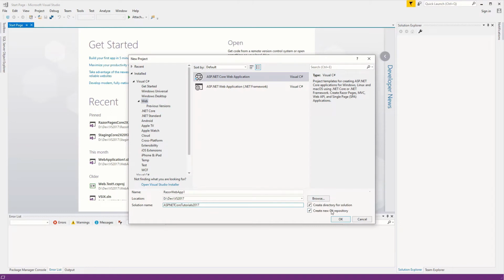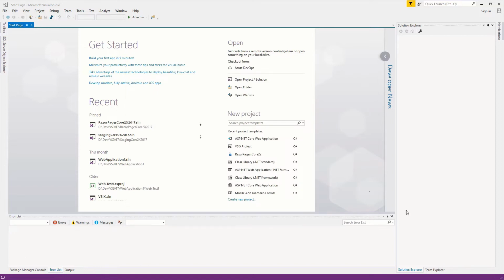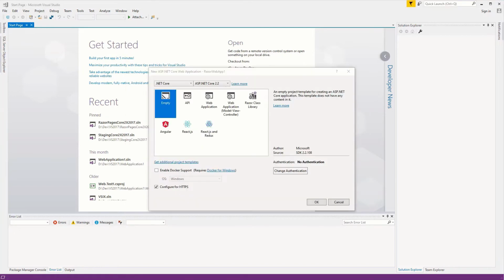Git is the default source control system available now in Visual Studio. If you need to know more about the Git repository, search Git and Git for Windows in your web browser. Next, click the OK button. It opens the new ASP.NET Core web application window.